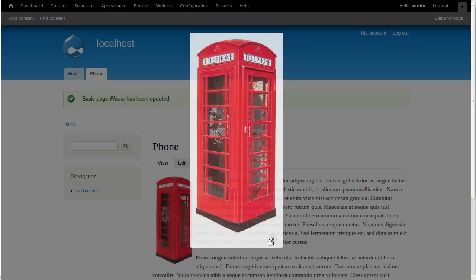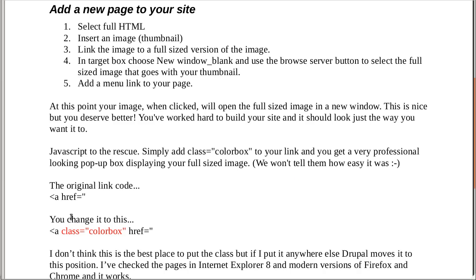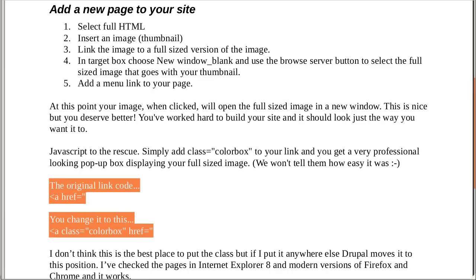If we click it now, it gives us the nice effect. I'll just really quickly show you this is what you want to do. You want to change that code to this code. Now I'll have to leave it there because we'll literally run out of time.